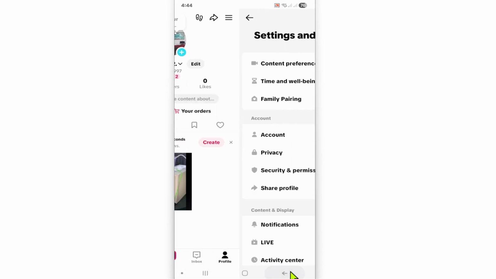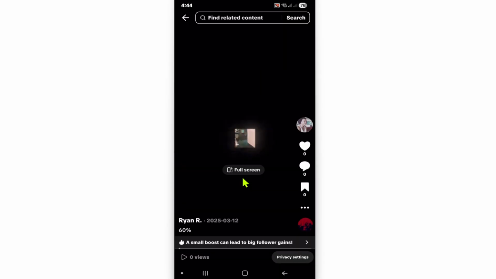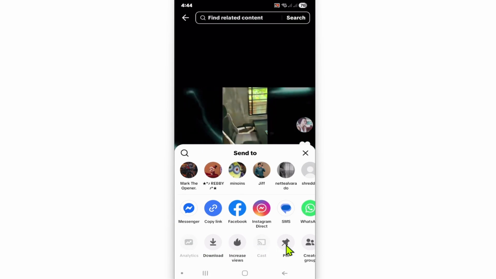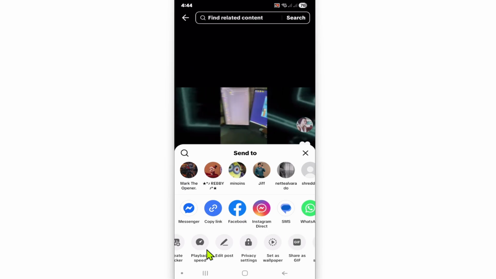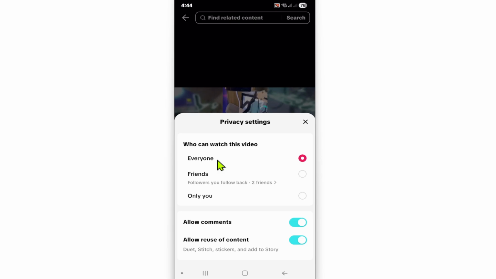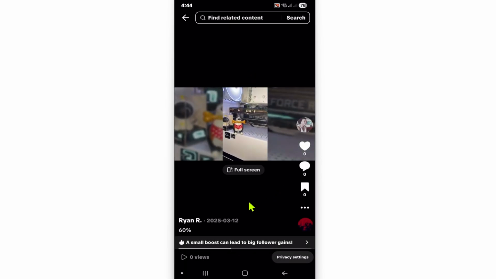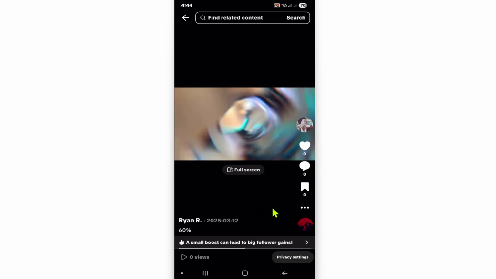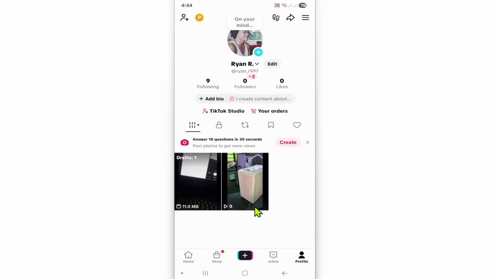And after that, check your post. For example, this one. You've got to tap on the three dots. Now go to the very bottom, these tabs, and find privacy. You have your privacy settings. Just tap on it and make sure that it is set to everyone or even friends. Once done, also check if your video or post has the under review status. If it has the under review status, it will not be visible. It will require you to wait or delete the post.